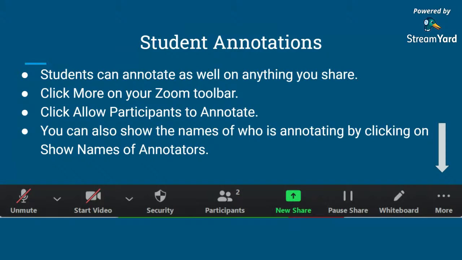Now, we did have one moment where a kid wrote on our screen and we're like, hey, who did that? And we didn't know who wrote on our screen. So if you enable the names of the annotators, a little screen will pop up letting you know that so-and-so wrote on your board. Now, once they realize that, oh, if I write on her board, she'll know that I did it, they pretty much stop annotating on your board unless you ask them to.